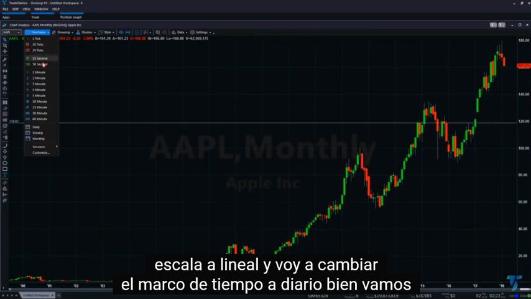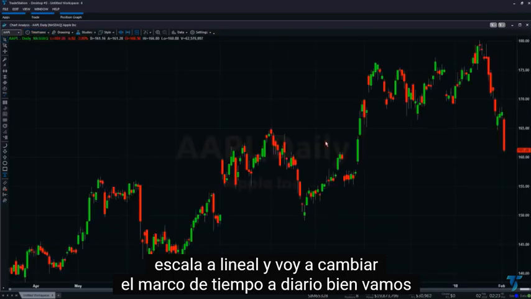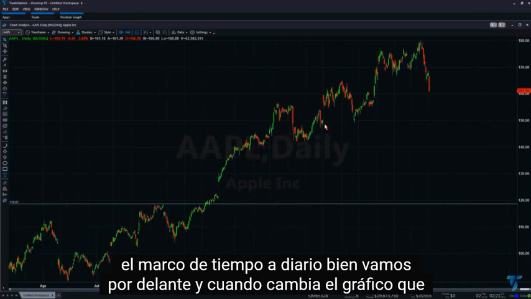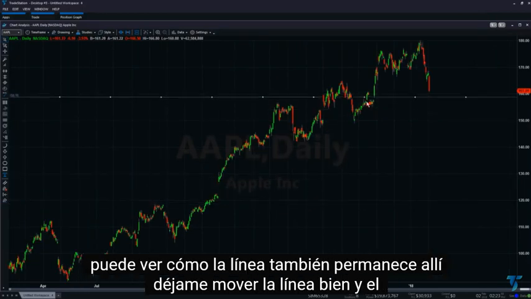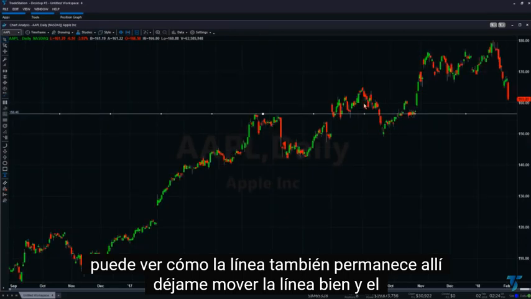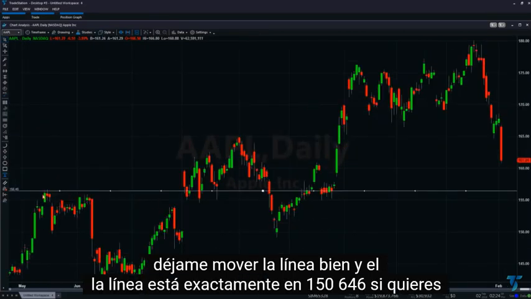And I'm going to change the time frame to daily. All right, let's go ahead and... When you change the chart, you can see how the line also stays there. So let me move the line up. Okay, and the line is exactly at 156.46.